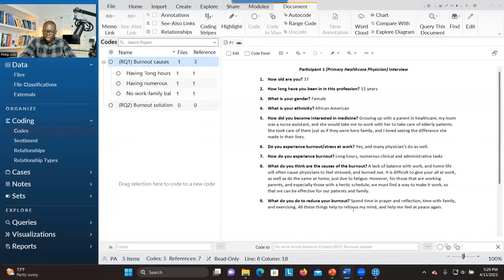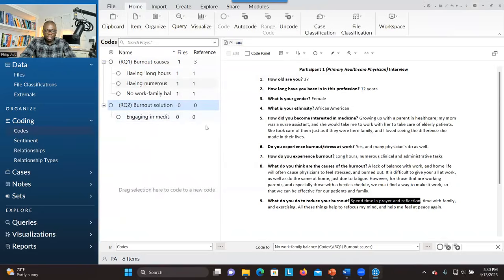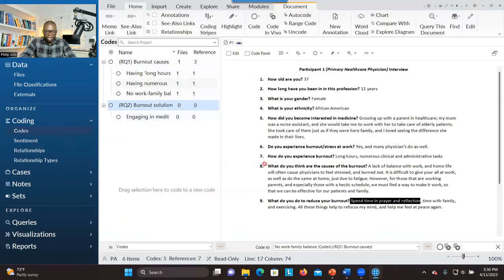There's another information here that we can also code: spend time in prayer and reflection. So this one is part of research question 2, right? So what do you have to do? You have to decide what code you can use to represent the information and at the same time help you address your research question. So the code engage in meditation will be the best code. You right click here, new node, you bring that information here, and then you can give a description. If you don't want to do that, you just check here and then click on. So as you can see, it's an empty container. You drag and drop that into that container.